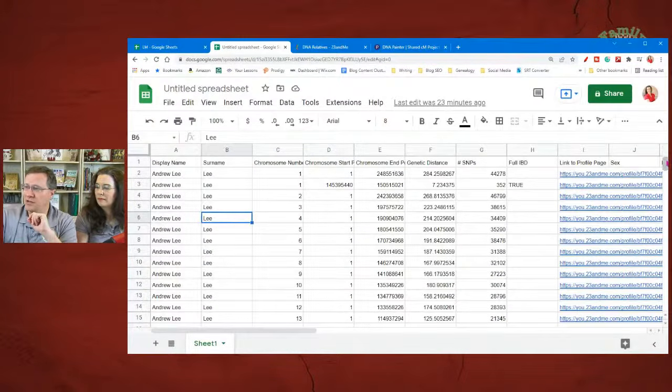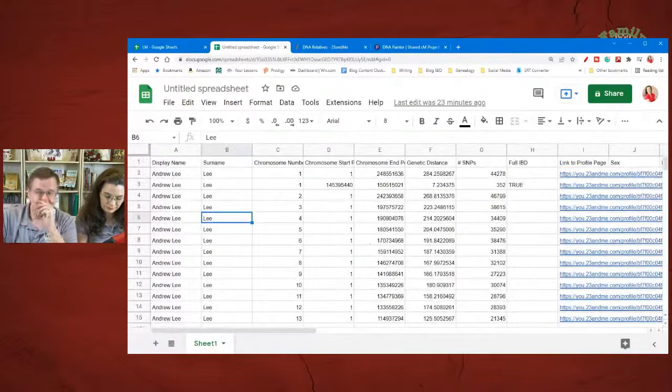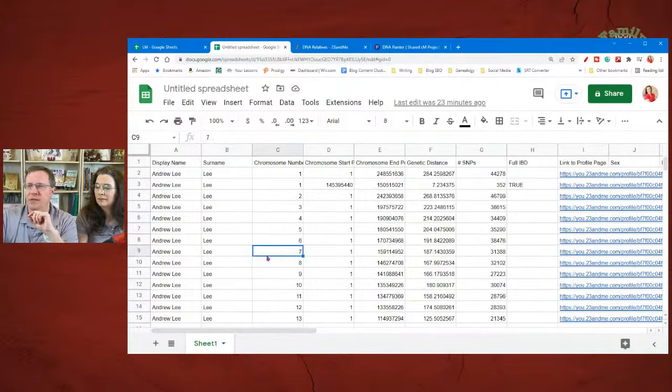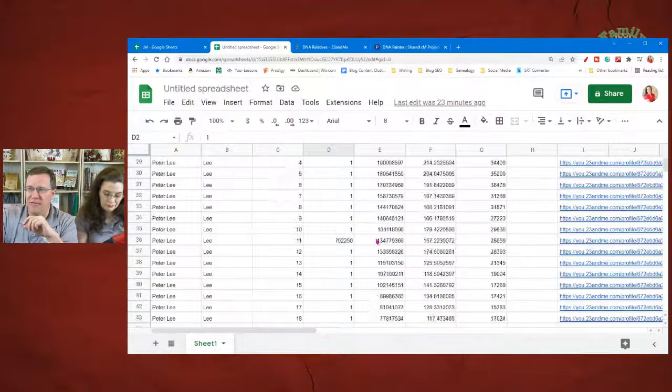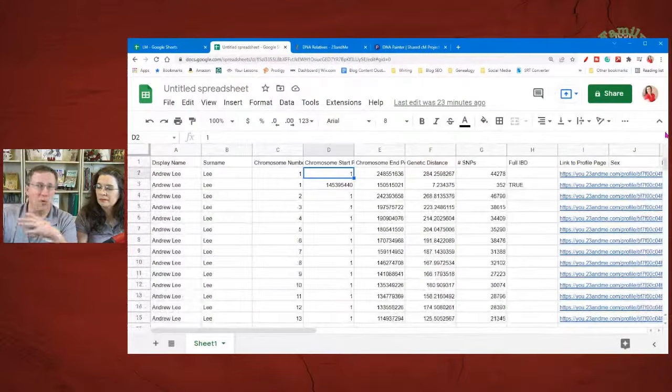This spreadsheet is probably going to be 2,500 lines long or so, maybe longer, depending on how many matches you have. But unfortunately, it is organized by segment. So you can see here, I match my mom on chromosome number 1 from this to this. And I can see all of the people that match her by segments. We don't want segments. We want the total amount of centimorgans, right? And so we need to do a couple things.